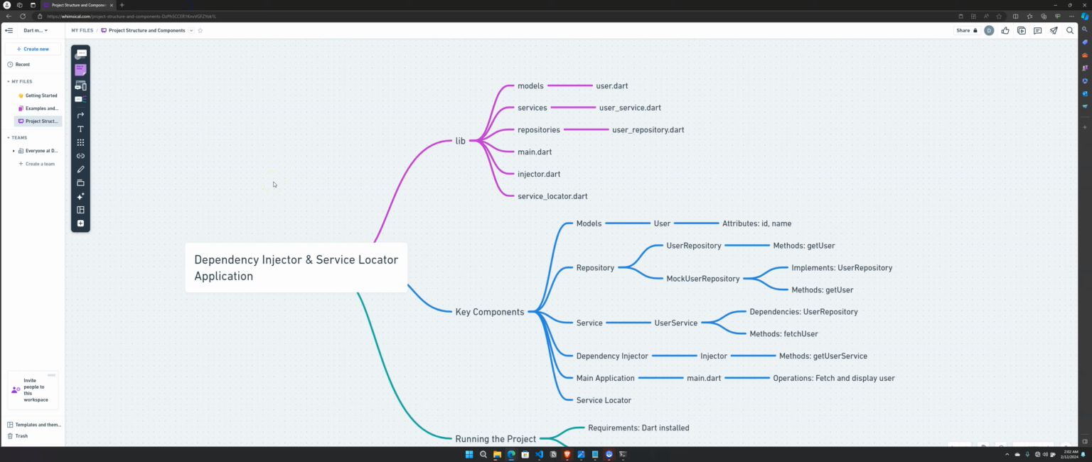Yeah, that should be it as regards service location, and that should be it as regards this tutorial.